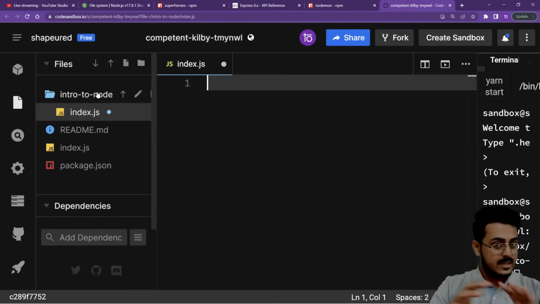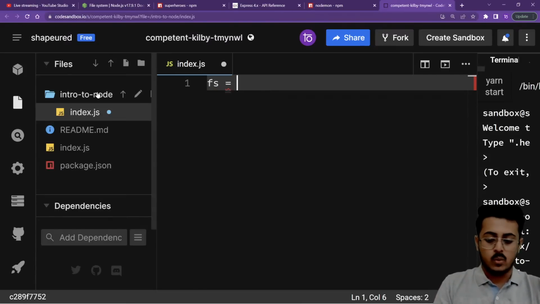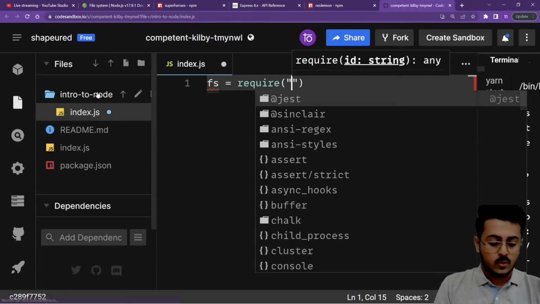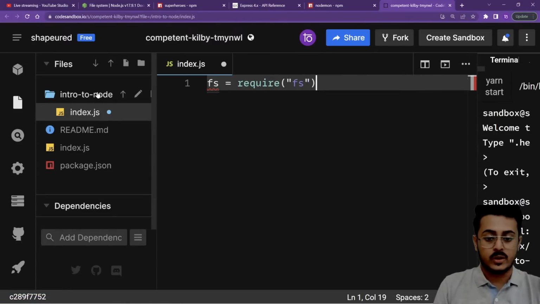We are going to require the file system module. It is already bundled together with Node.js, but you need to tell JavaScript that you need this particular module in this particular code. So for that, you have the code: fs is equals to require, and then you require the fs module, the file system module.